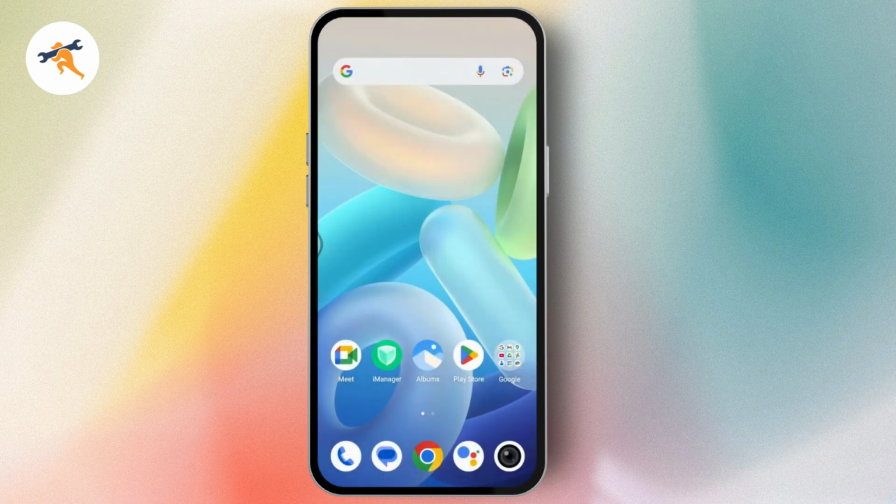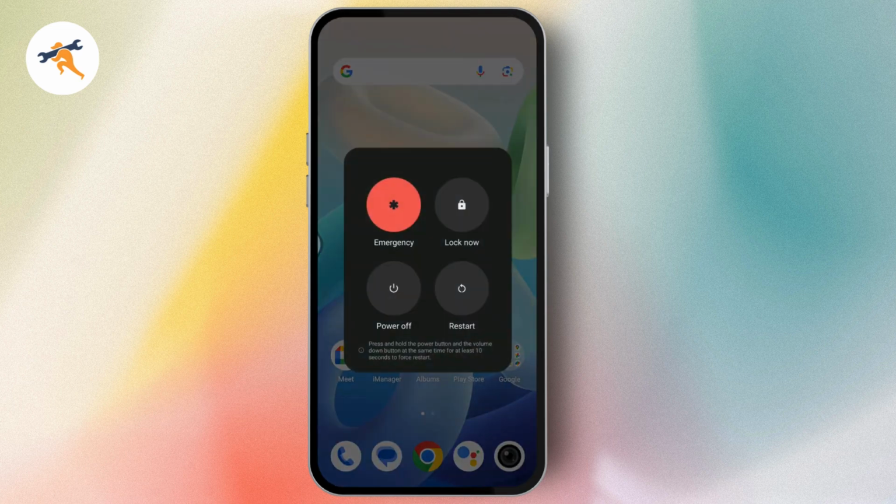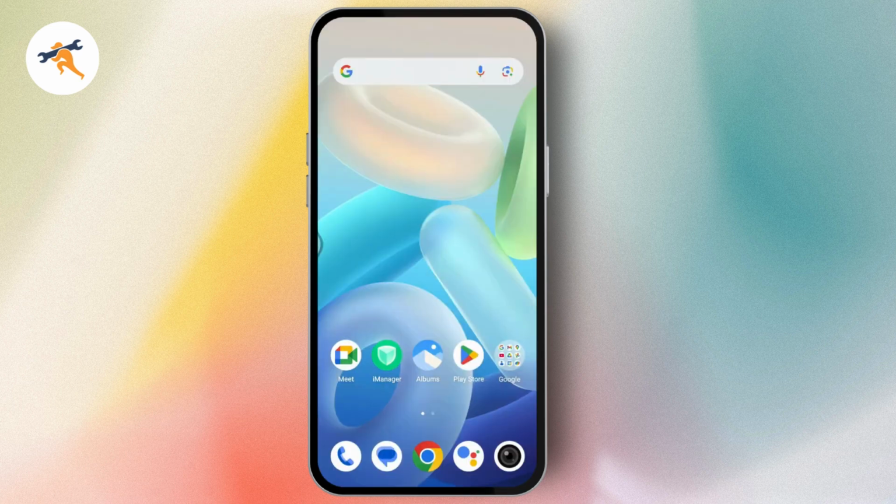And after updating, you just need to go and restart: press and hold the power button, restart, and after restarting, your problem will be fixed. So that's it. That's how you can fix your problem.